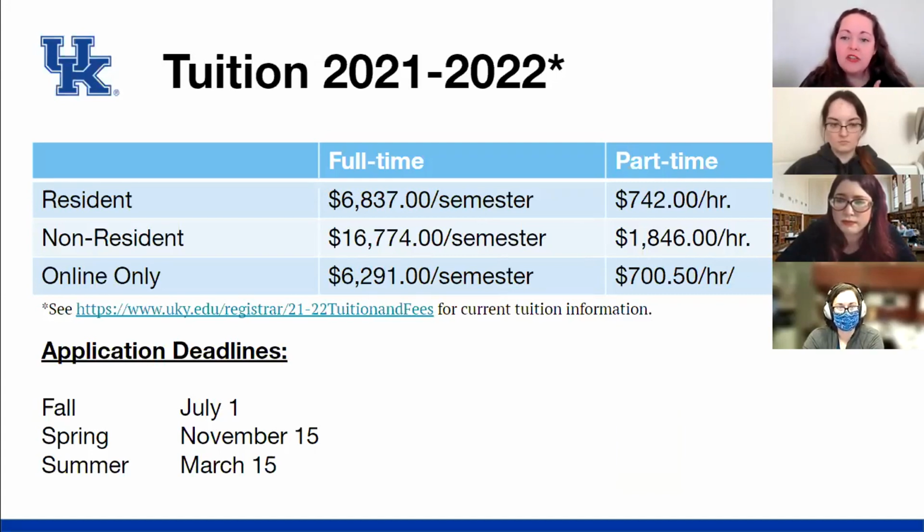So for an online only student going full-time, and for a graduate student, that is 3 classes or 9 hours in a fall or spring semester, the current rate is about $6,300, which you'll notice is less than the $6,800 for a resident. Or if you're going part-time, it's $750 per credit hour, about $2,100 a class. The math basically works out evenly either way. So that's accurate for this year. But again, always look at the registrar's website.